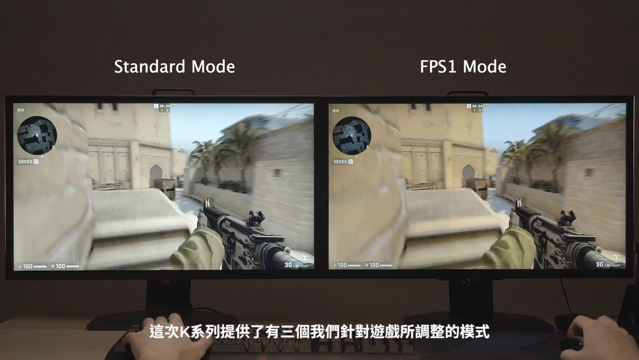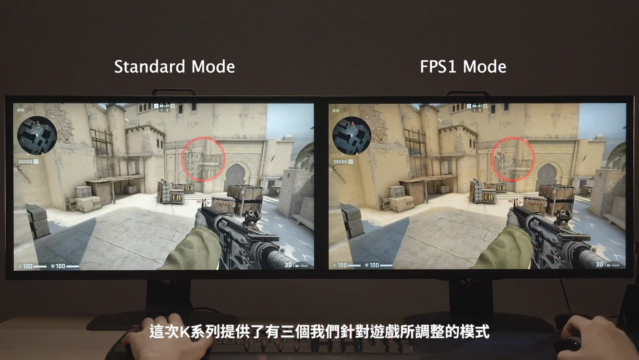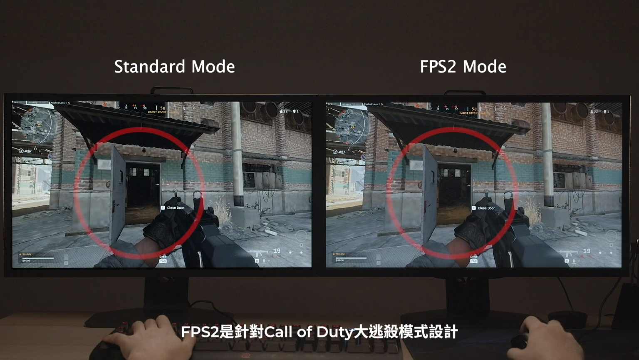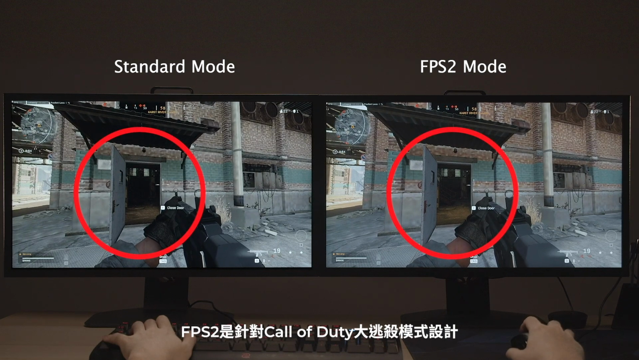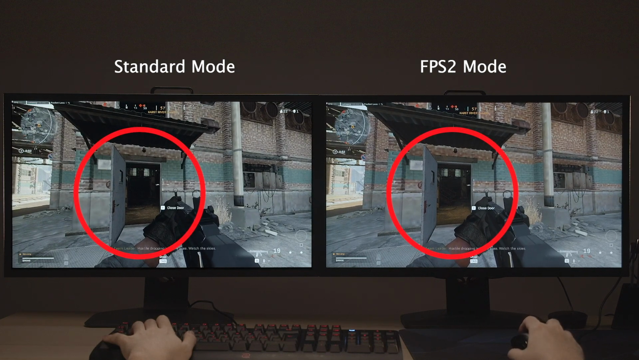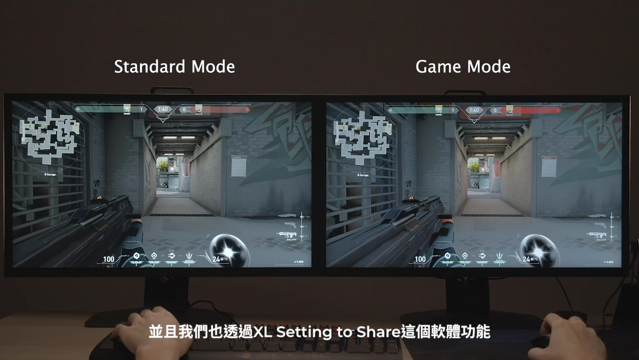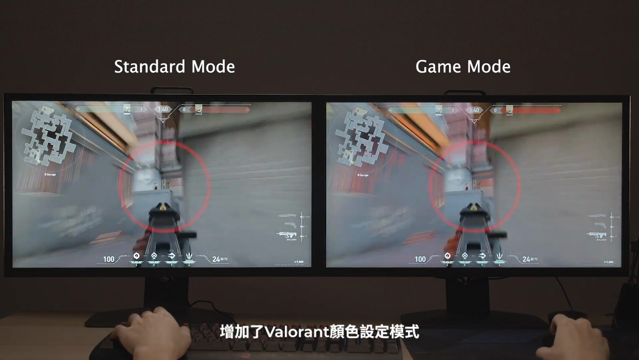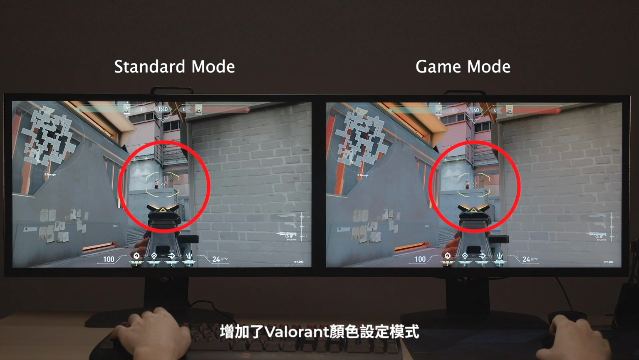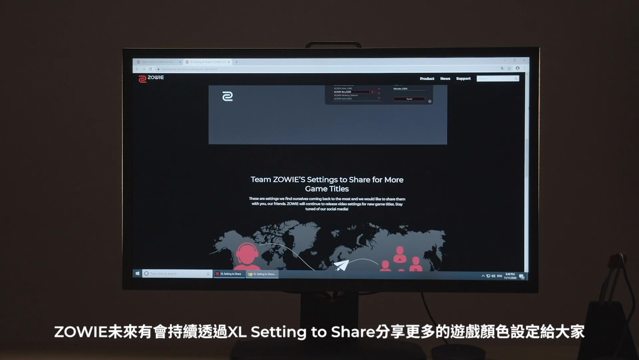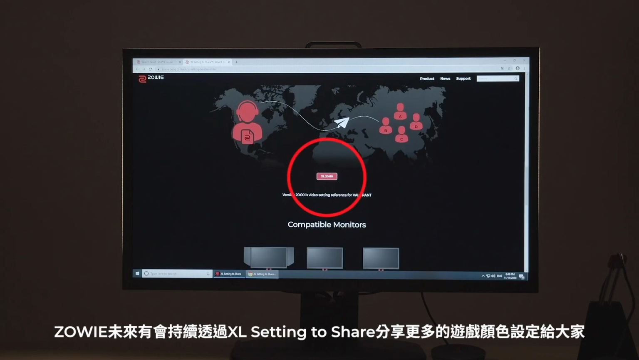The new XLK models come with 3 preloaded game modes. In addition to FPS 1 for CSGO, there is FPS 2 optimized for Call of Duty Warzone, and FPS 3 for Fortnite. We have also created a game mode for Valorant. You can access it by downloading the XL Setting to Share software. With XL Setting to Share, ZOWIE is able to deliver more game modes to you in the future.